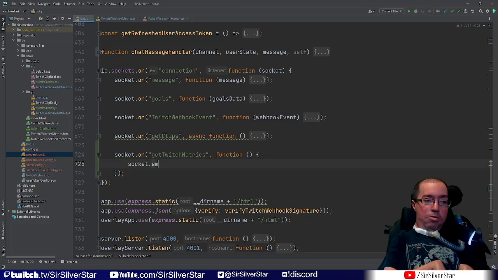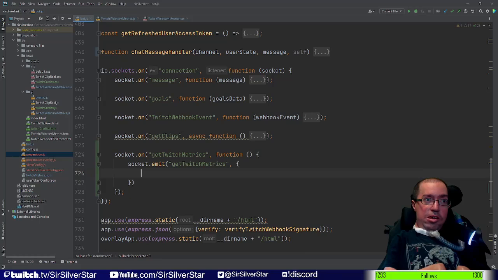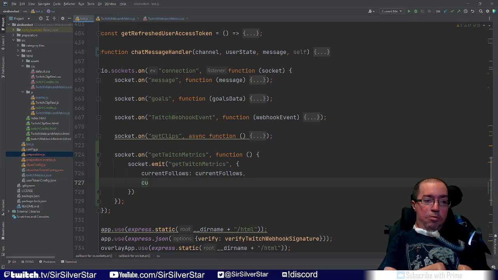So we're going to emit an event that is also going to be called get Twitch metrics. And the data that we're going to be passing through is actually going to be a JSON object containing all of the current follow information and current sub information, as well as the goals for both the follows and the subs that we set up in the last video. So if you recall, we had the current follows data, and then we had the current follow goal.